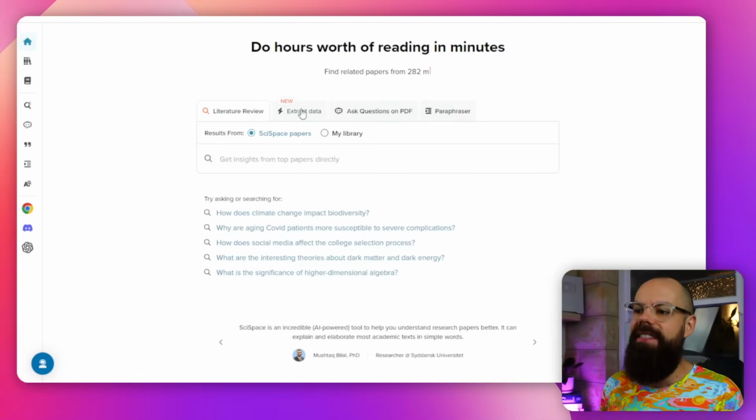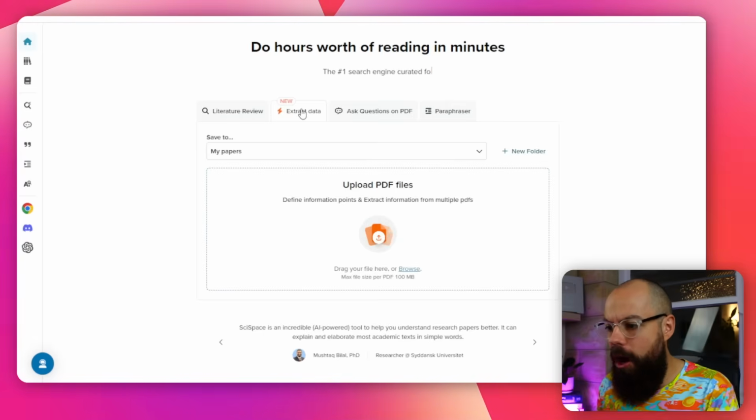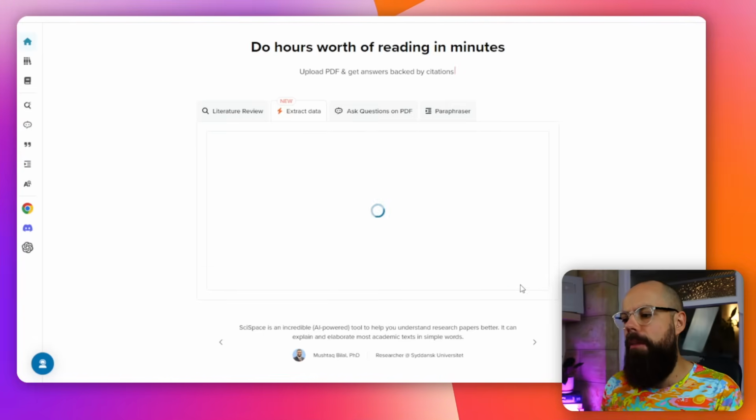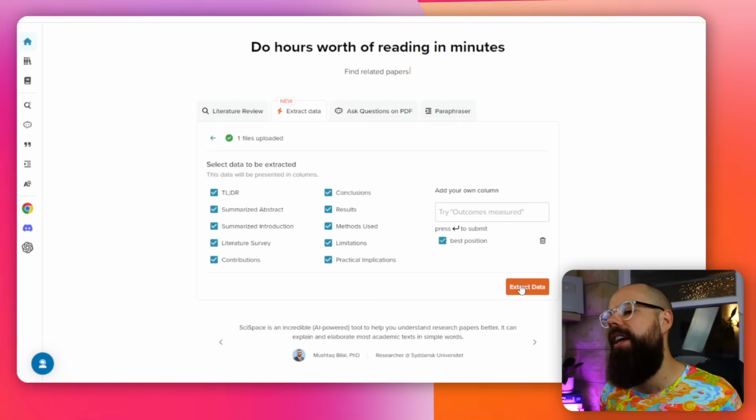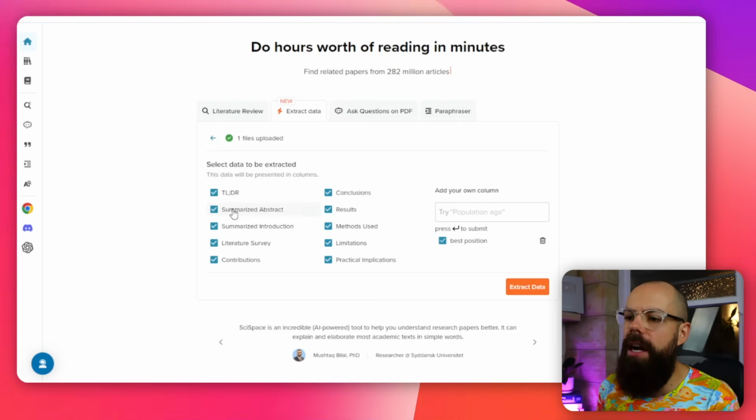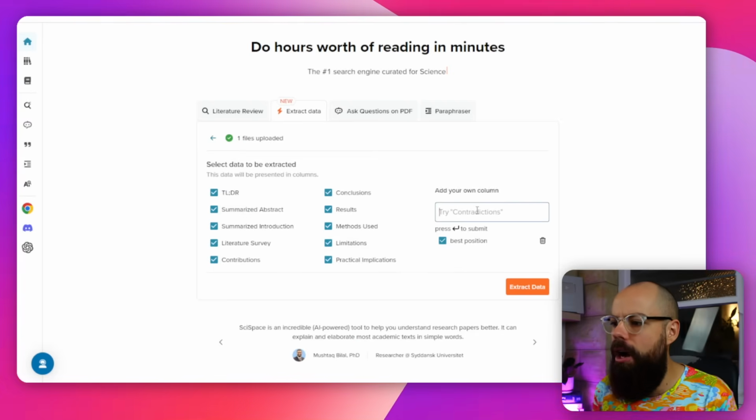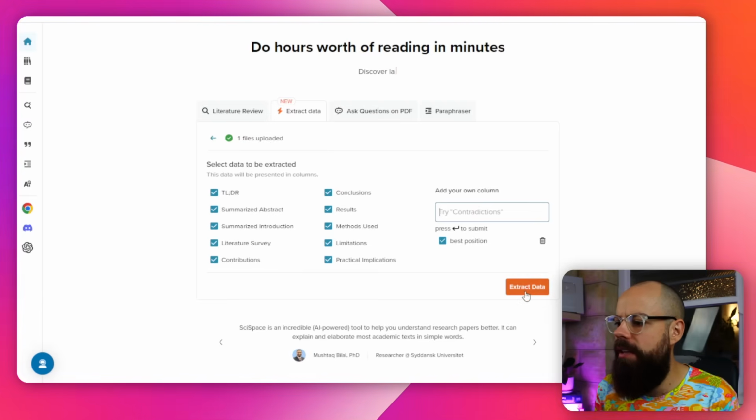But here we go, the next thing, extract data. Now this is where you can upload your own PDFs. We're going to put that one in, then we upload that one file. Then we say, okay, what columns do we want? And what this is going to do is put it into your library with these columns. You can also add your own column, but let's have a look, extract data. Then it will take you to your library.